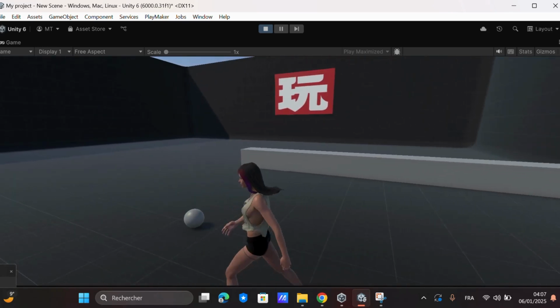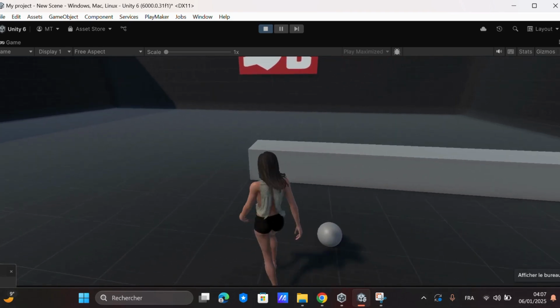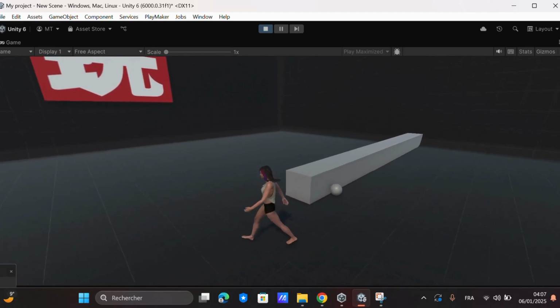And there you have it. We've successfully added footstep sounds to our player character using Playmaker and the Raycast2 action.